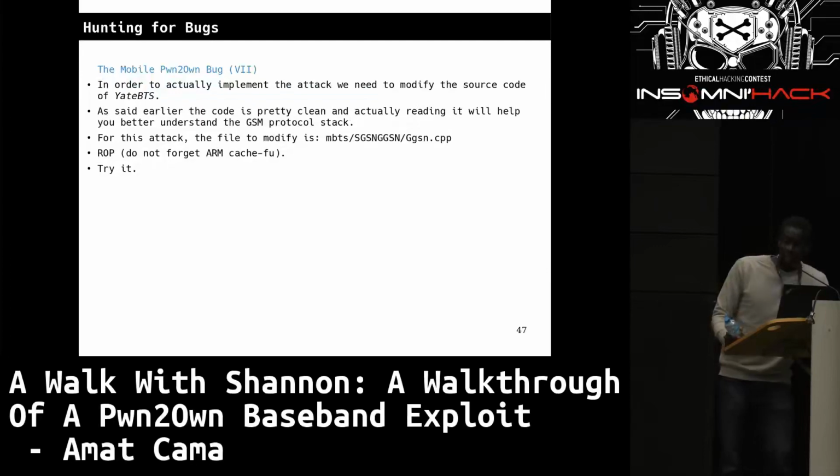Actually, reading the code helped me a lot in understanding what the messages look like for the GSM protocol stack. And for this attack, I'll give you a hint: you need to modify that file, and you can try it. The exploit itself, I don't think it matters that much, because it's a stack-based buffer overflow, and you get code execution in the baseband. The rest is up to your imagination.